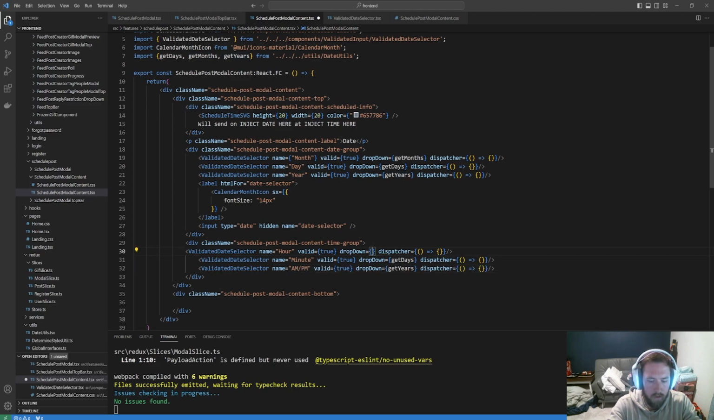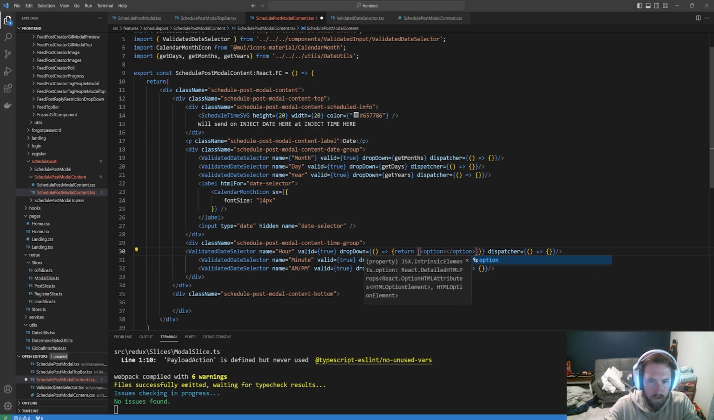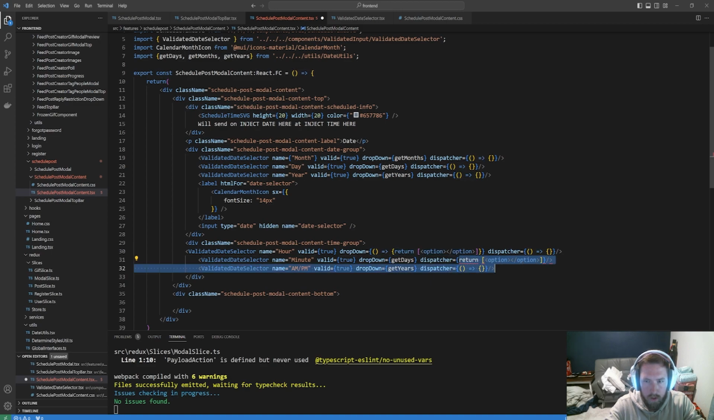So now instead of getMonths, obviously we'll need to set up something special here. So this is not going to be happy with us. So what we'll do is return an array with this in it, I suppose. We can just have an option. And it might be happy with an option. We'll do that on all of these. Let's go ahead and copy the entire thing. Copy this, paste it in here, and paste this one. And let's also fix that.